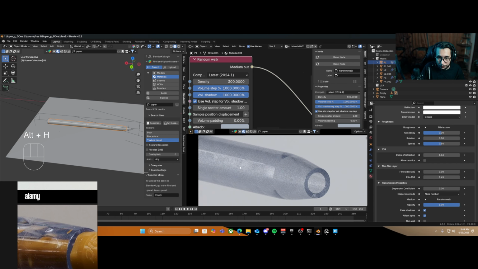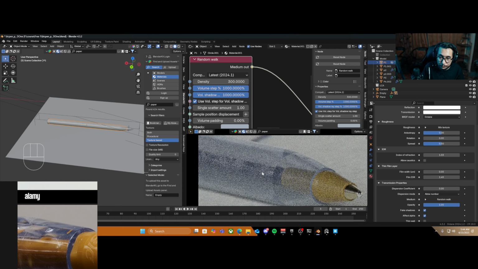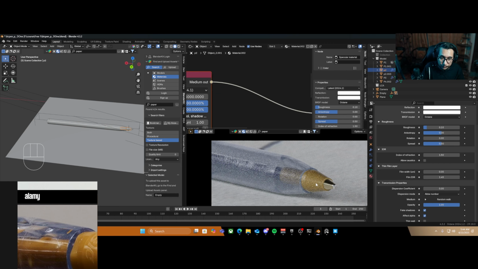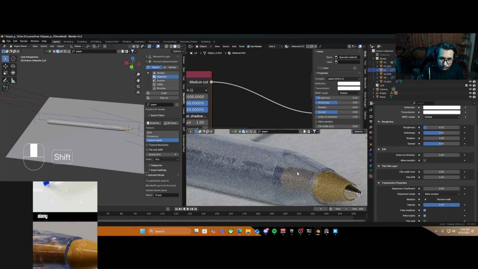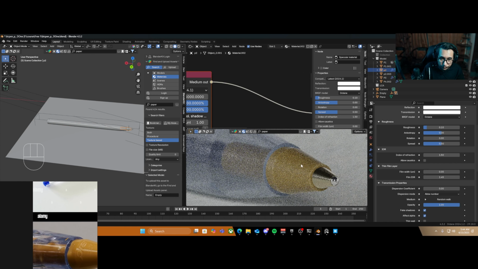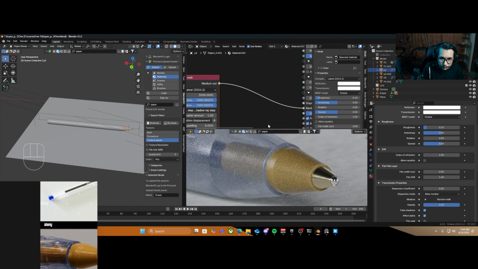And go, and I de-isolate it. Okay, that looks pretty good. Now it's time for this part over here. Now we need to add a few scratches over here.